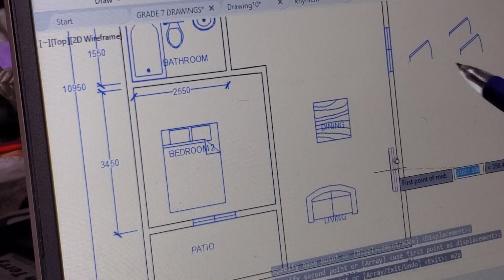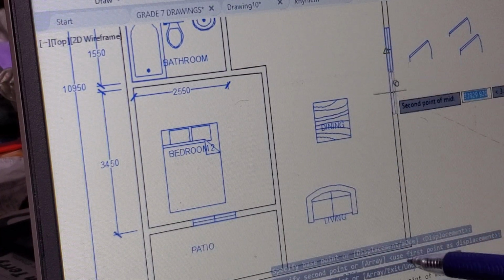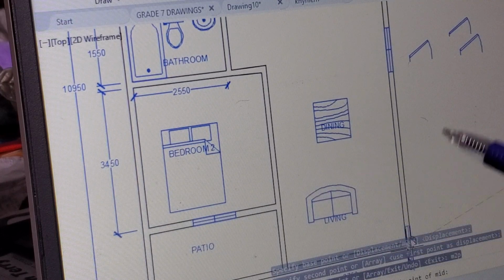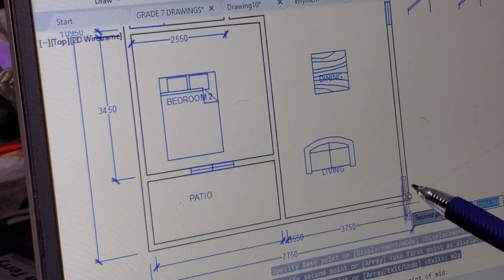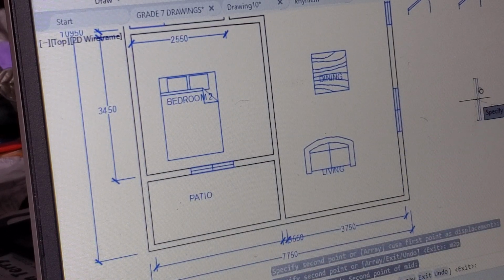Enter. Then click here as the first point. Click the end down there as the next point. Bring the screen up here. Click here as the next point. See, that drops right in the middle.